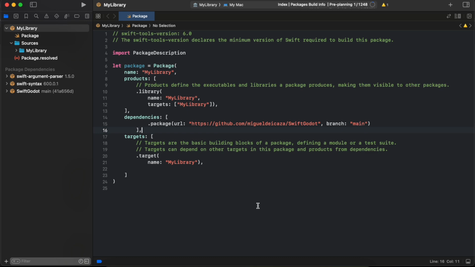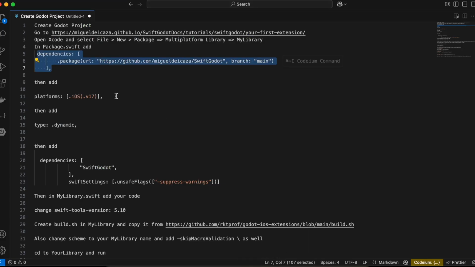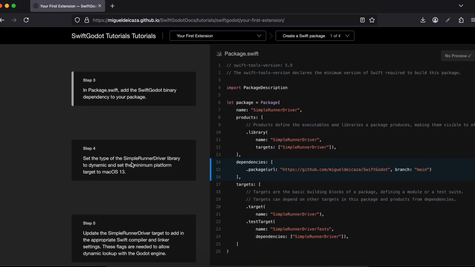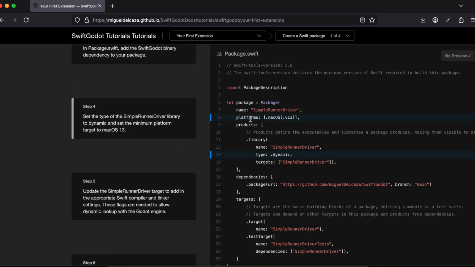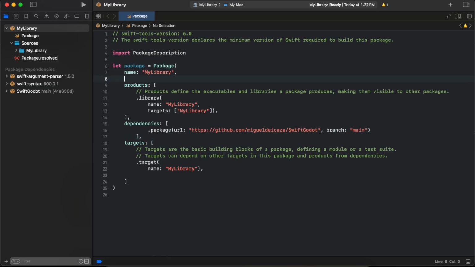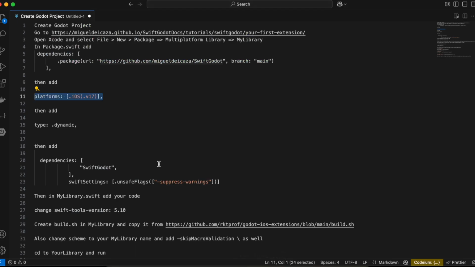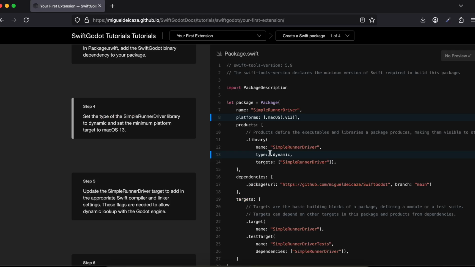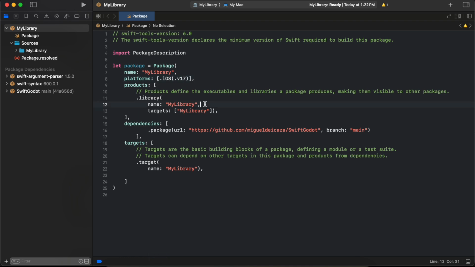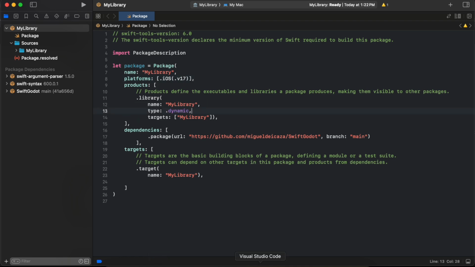Once that is done, we have to add this platform iOS version 17. So the minimum deployment I have kept as 17. Here you can see they have mentioned it as macOS, but we require iOS. For lower iOS versions I was facing issues with Swift Godot, that's why I've kept it as 17. Then we also need to add this type dynamic. Here you can see inside library, after the library name we have to add this type dynamic.